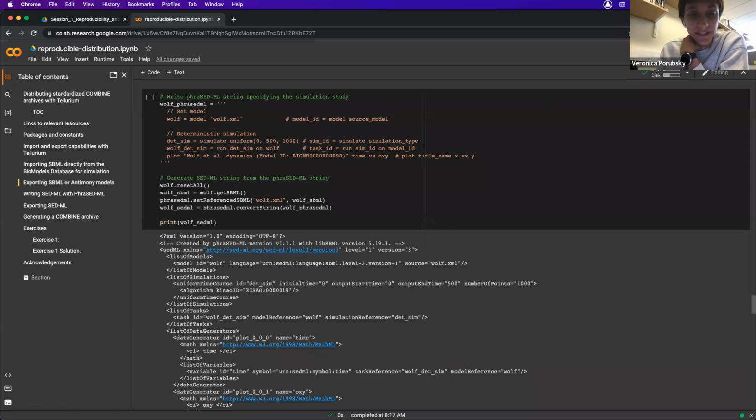Okay, and finally, the last line in the PhraSED-ML here is to define the output. So here we're just asking it to do a simple plot. We're titling it with Wolf et al. Dynamics and the model ID, and then we want to plot the time species versus the oxy species. So this is just describing the plot command, providing the title name, and then X versus Y.